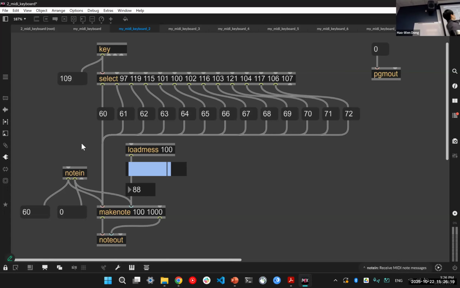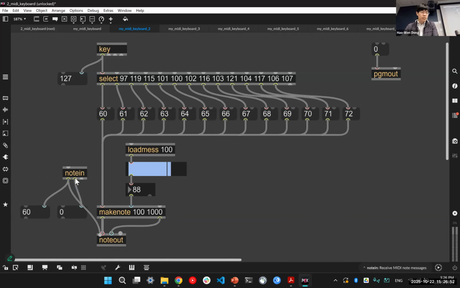So now we are building this keyboard control where you can use AWSD basically. But we actually have the keyboard, so you can just use note in and get the key. So when I press C, this will be the pitch and this is the velocity. Typically if you have a keyboard, you just use note in and make the note, and note on, note off will be handled directly. You don't even need this. You could just send it to note out.